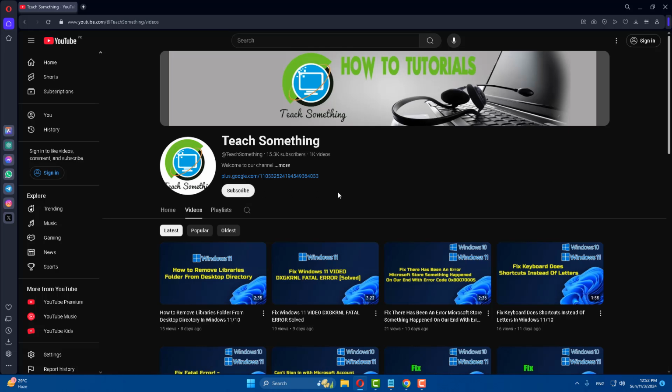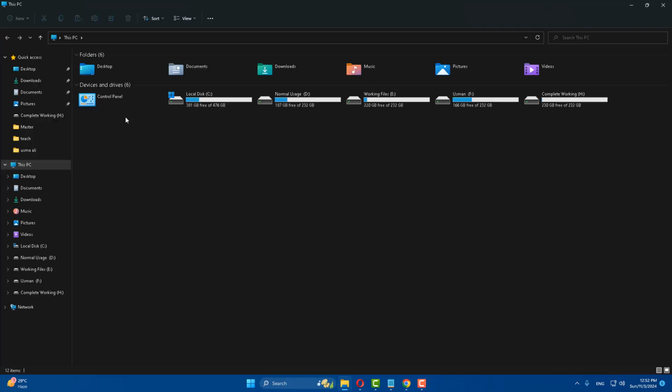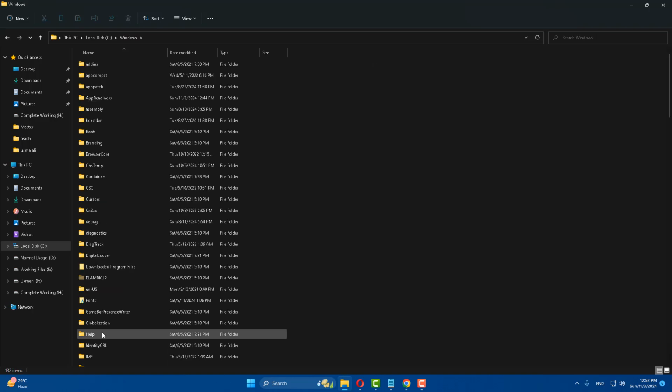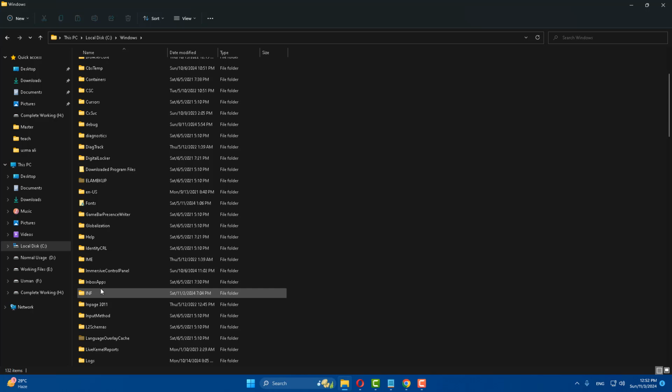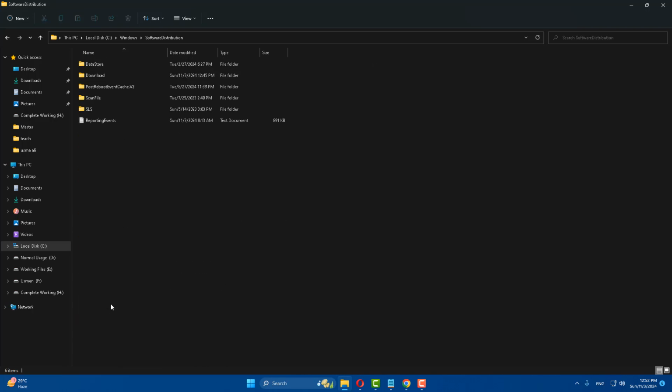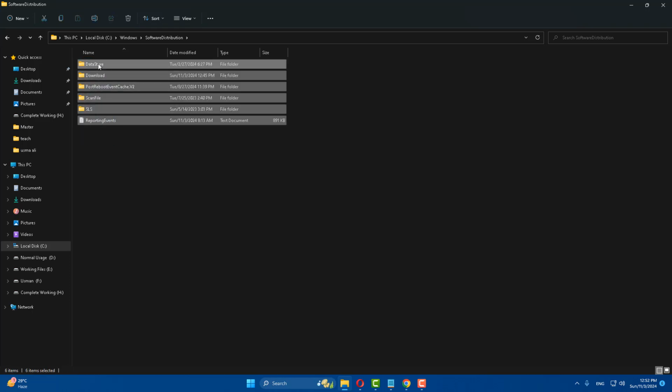So let's start. Okay guys, in this video tutorial I will share a couple of methods to fix this type of error. The first method is that first of all, open File Explorer and go to your C drive. After that, go to Windows, and after doing this step, find Software Distribution. Now here is the SoftwareDistribution folder. Open it and delete all these files. Right click and click on delete.